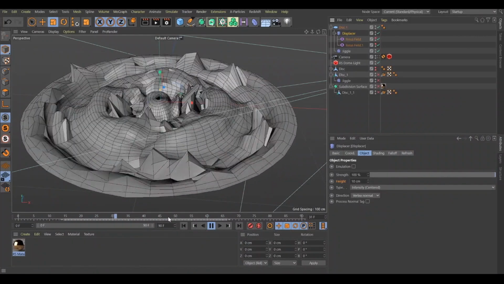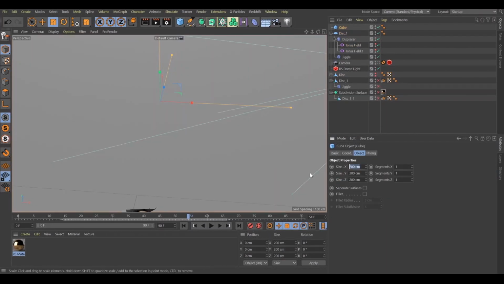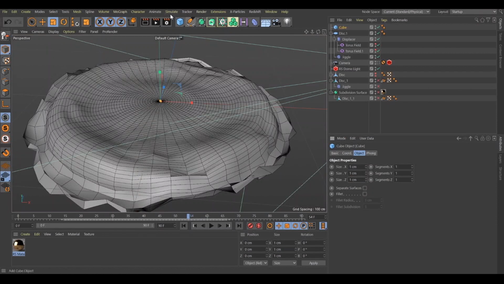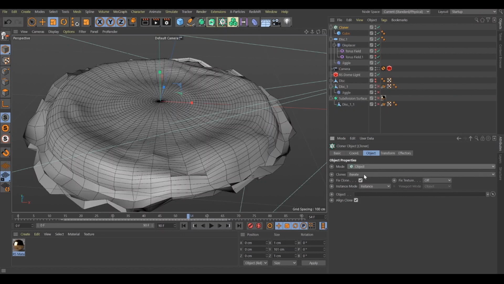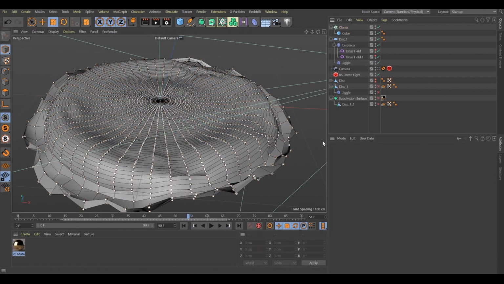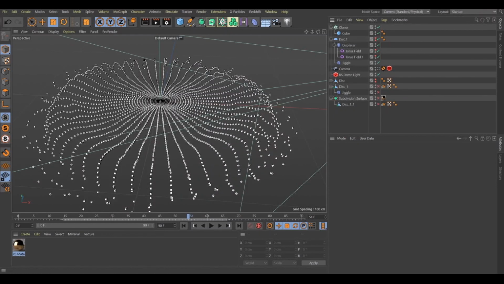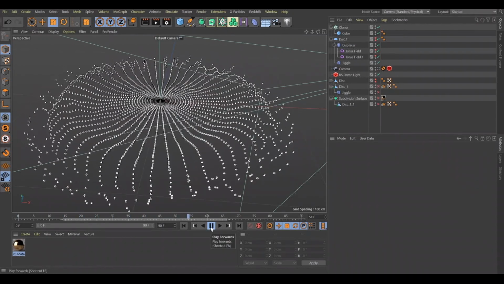Cool. Let's create the cloner object using our cube. The cube is too huge. Let's put the cube inside the cloner object. We'll use the object mode. All we need to do is just to drag and drop our disk into the object section. Use the vertex option. So now our cubes are connected to the vertices. Let's make the disk not visible. Let's play the animation. So now we have a really cool particles effect.